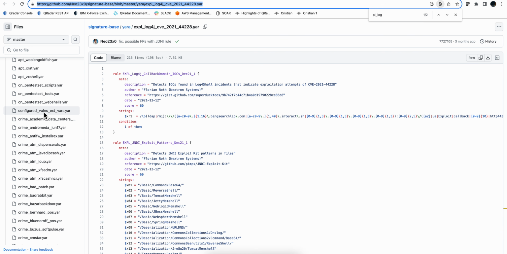I hope that you find this tool extraordinarily useful, and the next video is going to be on the Sigma portion, in which we are going to do something similar but converting it to a QRadar rule.